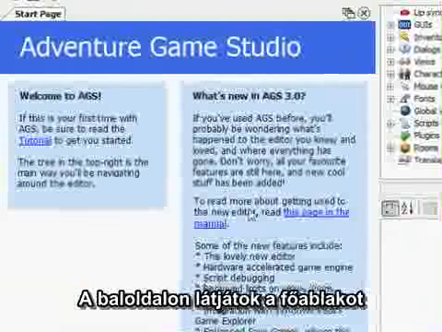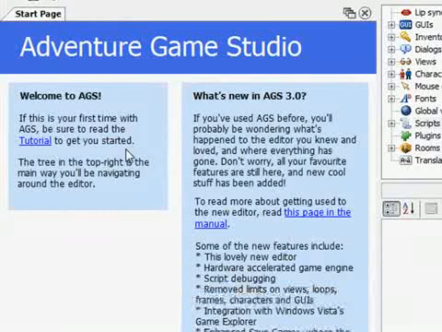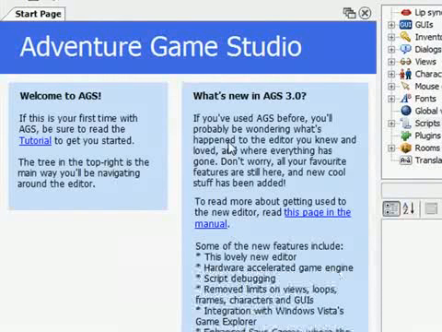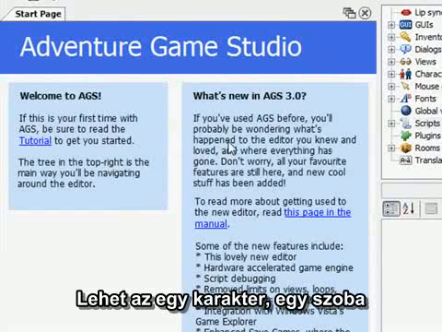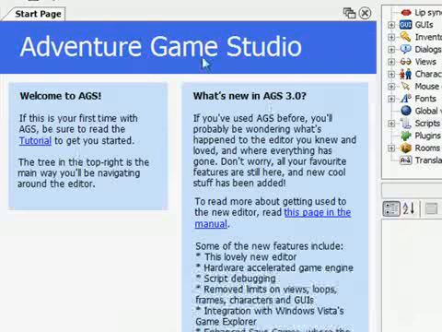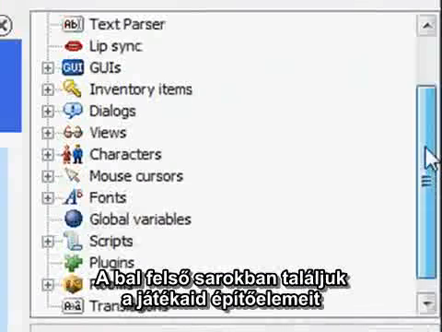Here in the middle on the left, you have what's called the main view window, and this shows you your current document that you have open, and I call it a document. It could be a character, it could be a room, it could be a view, it could be a font, it could be whatever particular thing you have open. Currently, it's displaying the start page, and then in the upper right corner is really your meat and potatoes of your game.